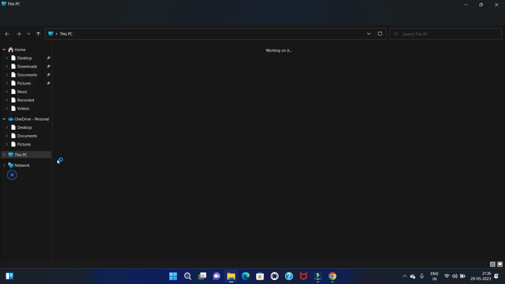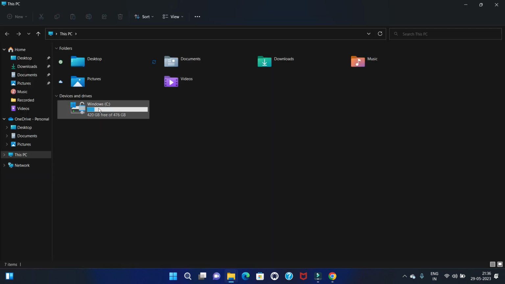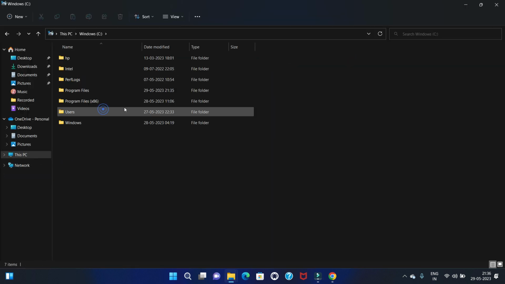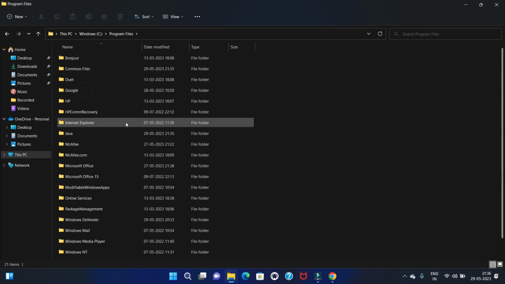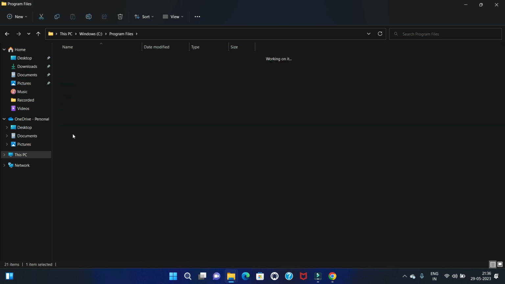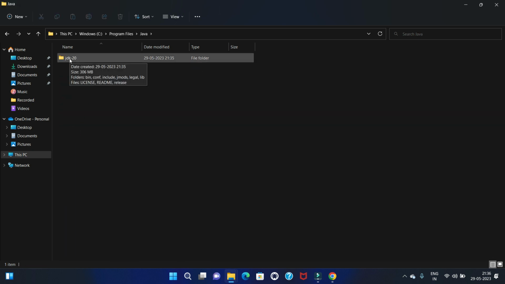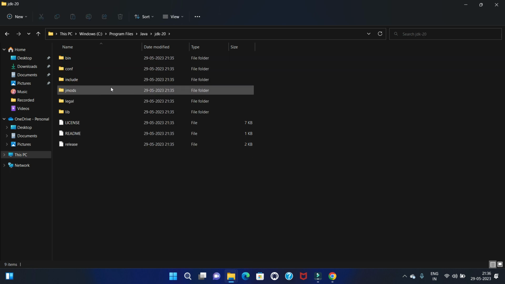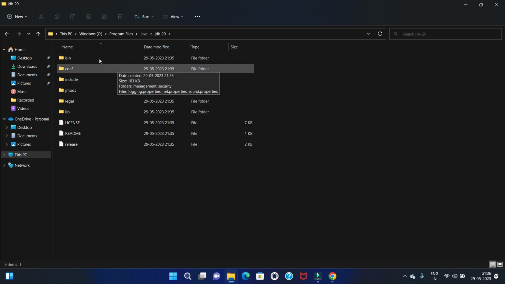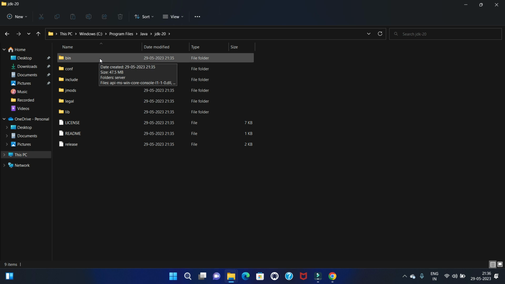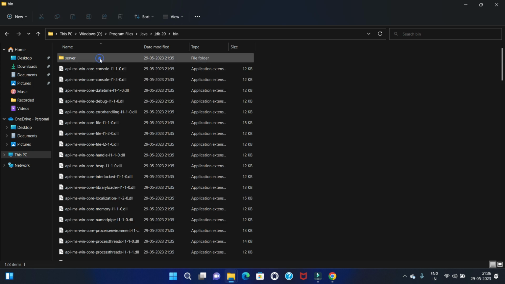Now let's check download is completed or not. So you have to go in Windows, then C, then program files, then you can see the Java folder, then you can see Java JDK 20. So now you have to set environment variable path. So open the Java JDK folder, then go to bin, then just copy the path.